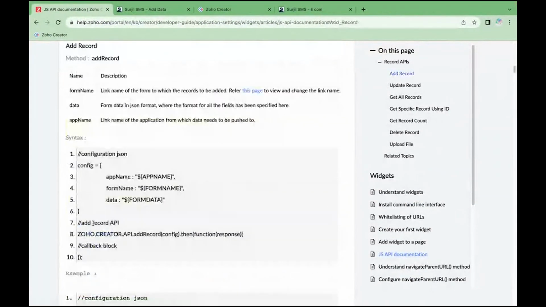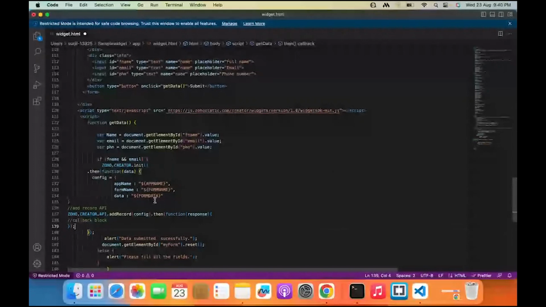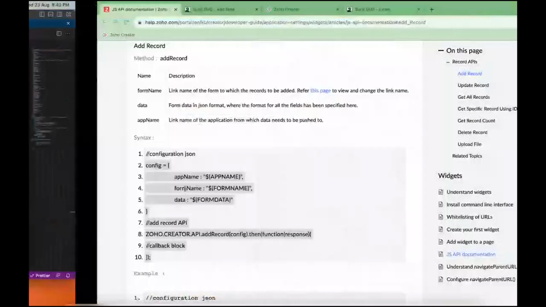Let's get into the add record API, and this is the structure and syntax of the add record API. Let me copy this and paste this. Now let's see what necessary data needs to be entered for this add record API. It asks for app link name, form link name, and data. App link name is nothing but the link name of the app to which you are going to insert the data.